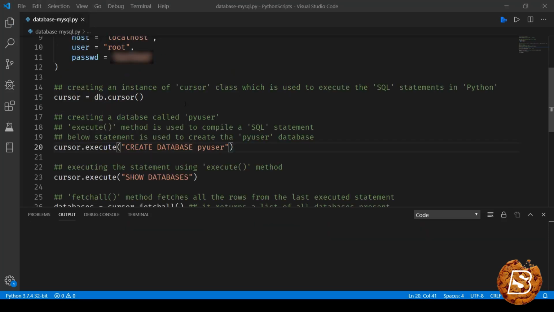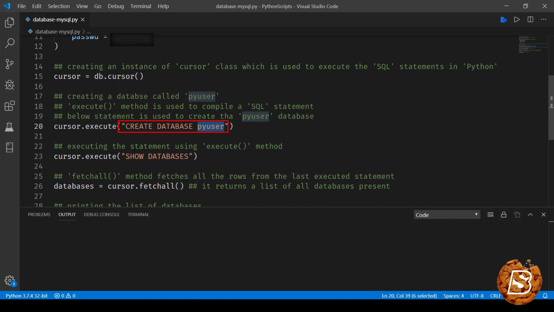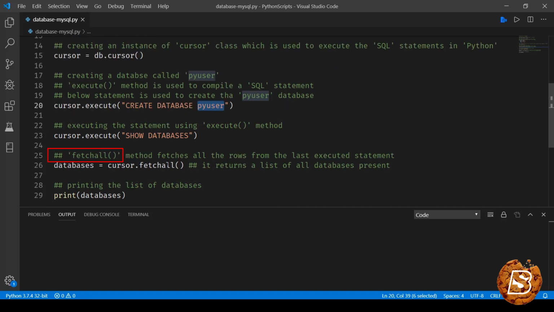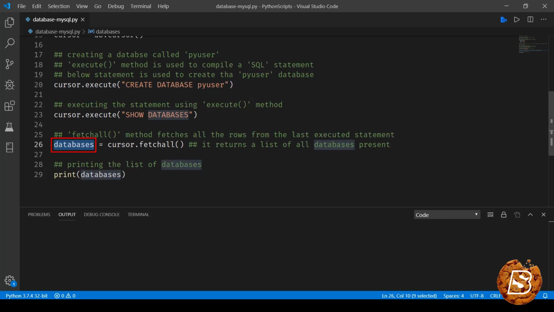The next thing that we'll be doing is create an instance of the cursor class, which is used to execute the SQL statements in Python. So here we have the cursor instance using db.cursor, and next we will be creating a database called PyUser. So here we are saying cursor.execute create database PyUser, and then we are making another SQL query, that is show databases. If this database has been created successfully, using cursor.execute show databases, and then finally cursor.fetchall will provide us all the databases that we have in the MySQL server that's installed on this machine.